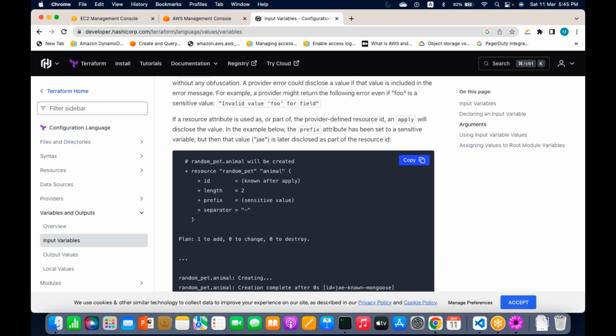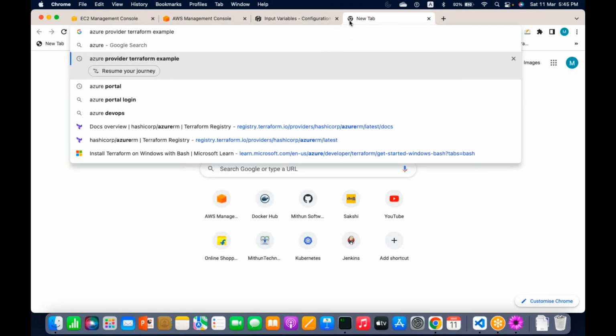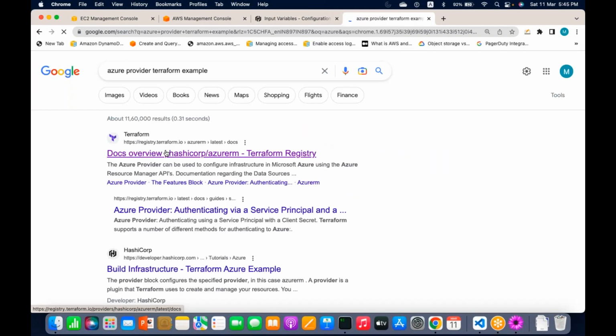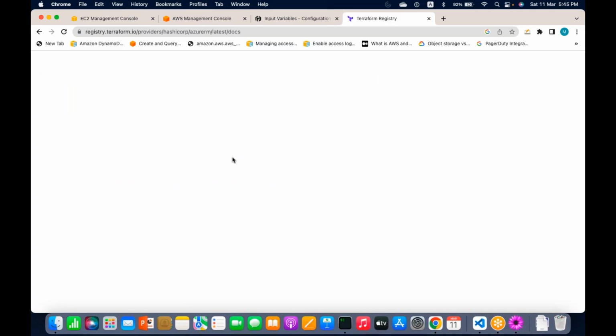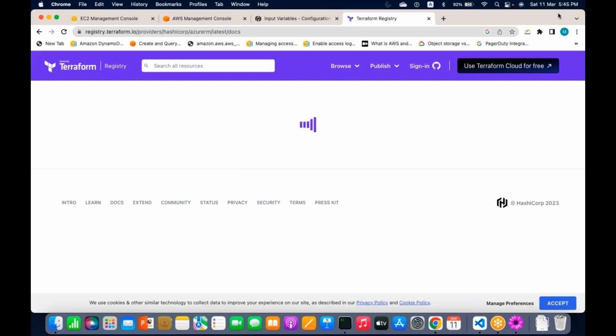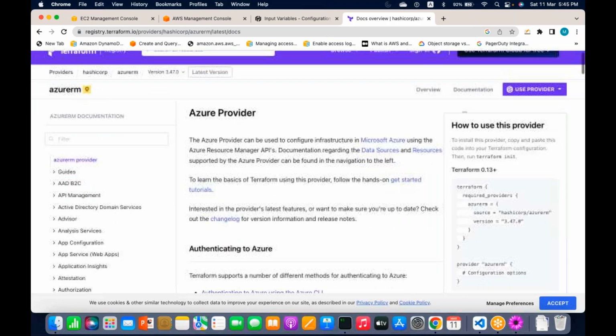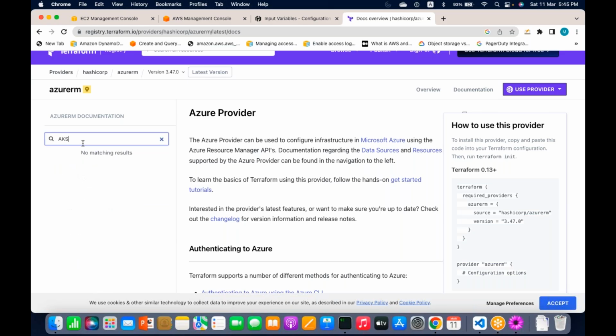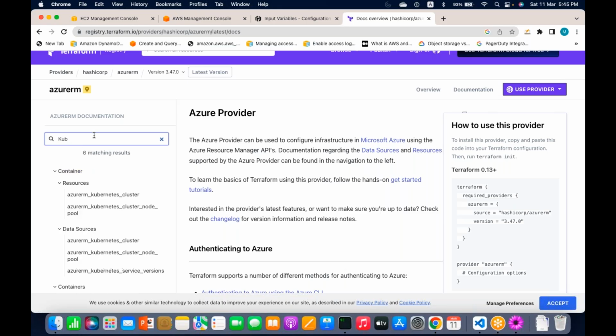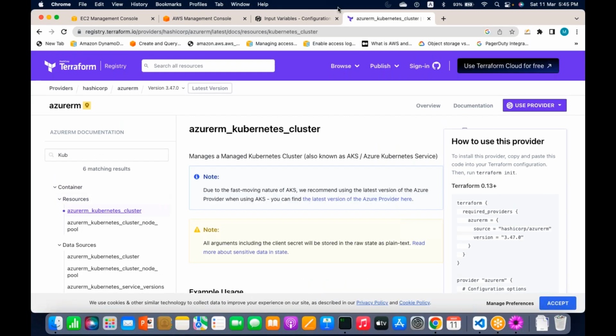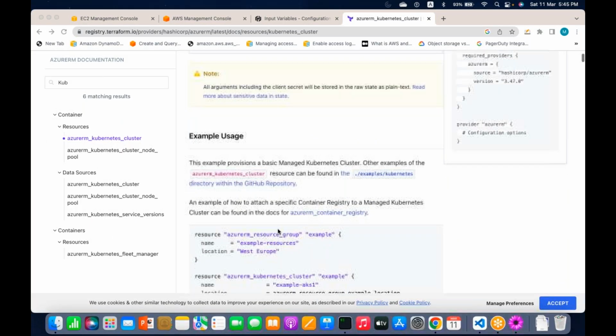Suppose you are using Azure. Now you want to create some resources in Azure, right? You will write Terraform configurations. You are going to use the Azure provider, as I already told, something like this, and you are going to configure that Azure provider, and you will create resources. Suppose you want to create an Azure Kubernetes cluster, AKS, right? And you can use something like this.